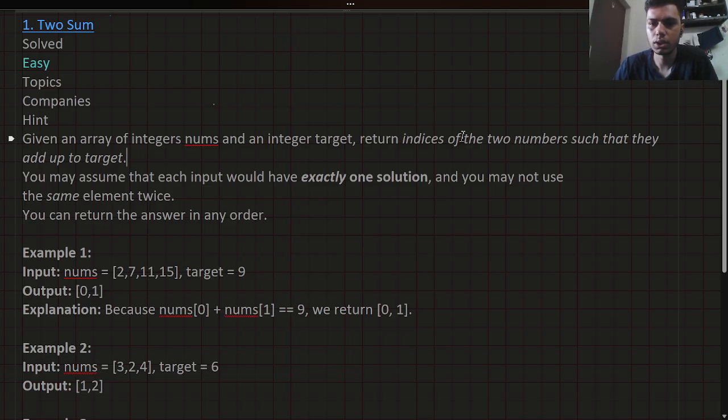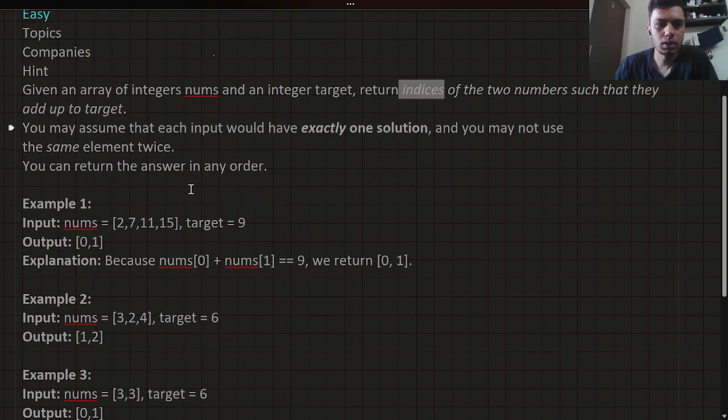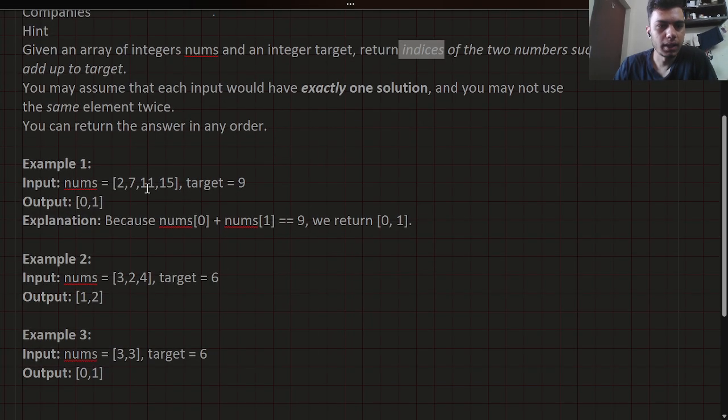We have to return the indices of the target value, and we would have exactly one solution. You may not use the same element twice. You can return the answer in any order. Let's see example number one.